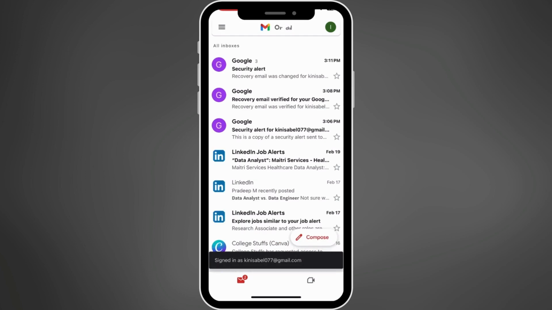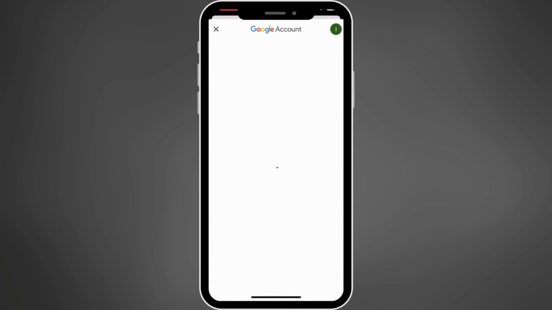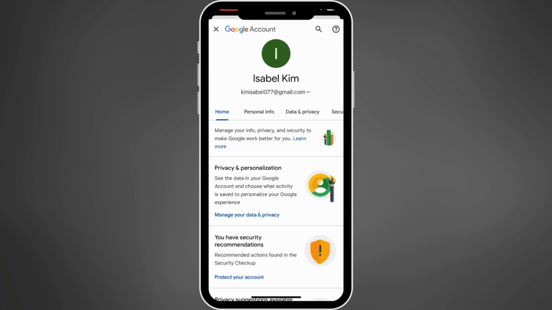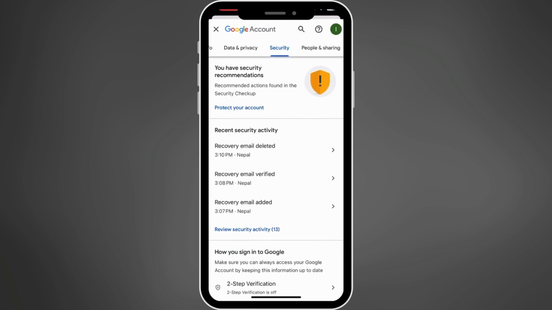Once you are in, tap your profile icon in the top right corner. This will take you to your Google account settings. Next, tap on Manage your Google account. Now swipe over to the Security tab. Tap Security tab. This is where you'll find all the security related settings for your account.